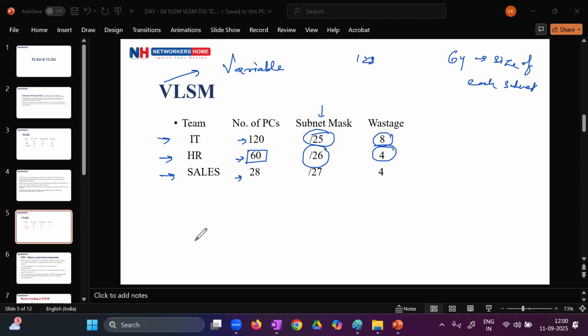We take /26, two 1s will come, 1, 2, 3, 4, 5, 6. Its value will be what? Now you subtract 256 minus 192. 64.